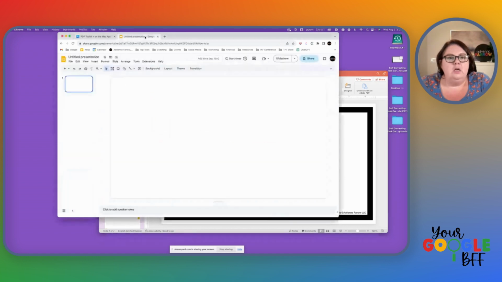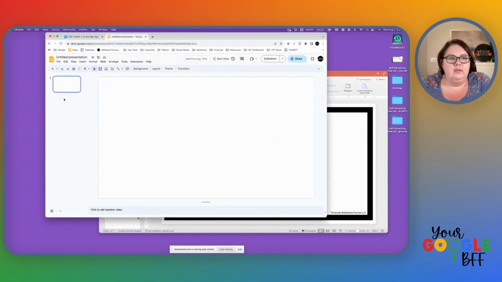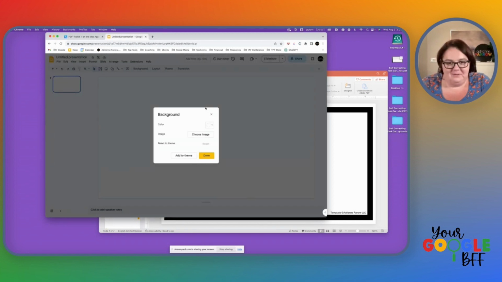All right, so let's do this one first. Google Slides gives you like five different ways, I swear, maybe more, maybe less, to add in a background. You can right click directly on the slide and go to change background. You can go up here to change background. You can go here to change background, or you can go to slide, change background. Okay, so four ways. It depends on my mood, but I do it a lot of different ways.